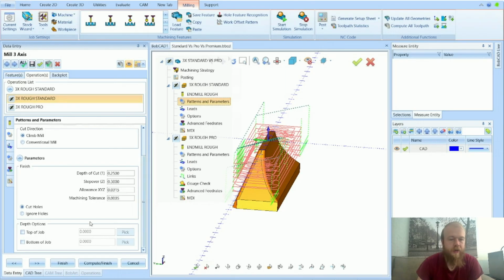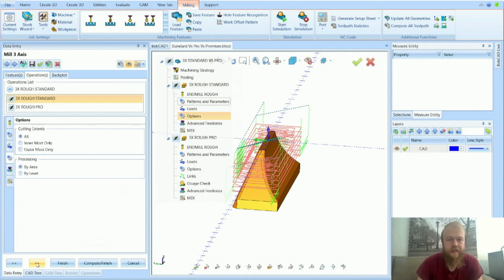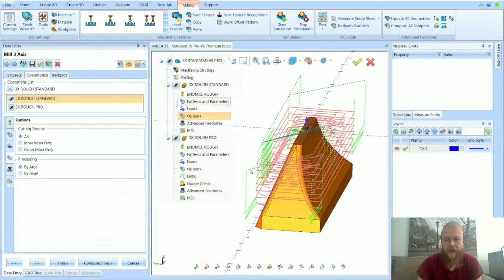So we do have some options in the 3-axis standard, just some basic options. If I want to plunge, ramp in, spiral into the material, entering into the stock. Some options by level, how I want to cut it, if there's multiple pockets, if I want to go at a certain depth, or if I want to cut out one pocket first and go over to the next, which would be by area, or by level of Z depth, which would go back and forth.